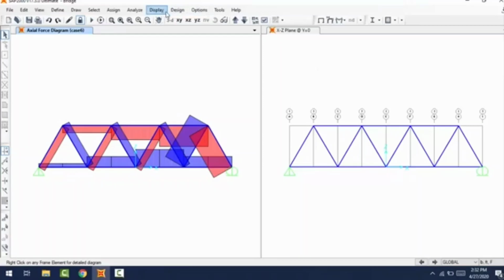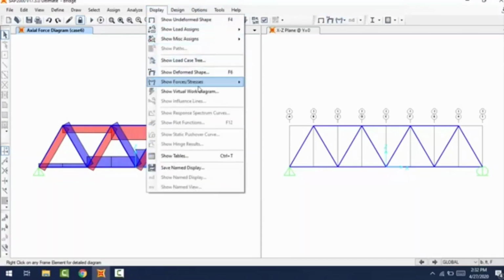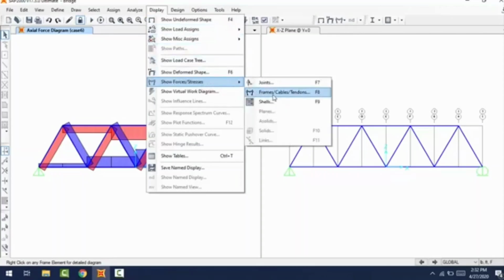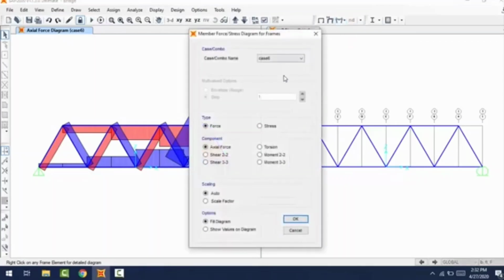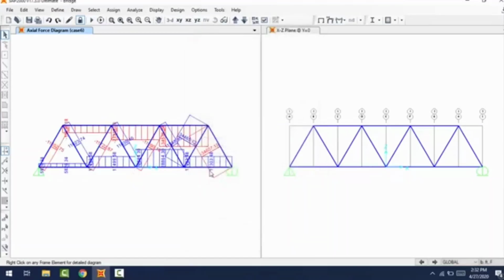Now we also get other information from the software. We will go into the display, show force and stresses. Now click on frame, cables and tendons, or we can also go into this option from the toolbar. This also shows the same. Now we will select the show values. It will give the values of the axial force at different locations, because in the previous diagram we have just the colors, and by moving the cursor we can see, but in this diagram we can see the values of the stresses at different portions of the trusses.